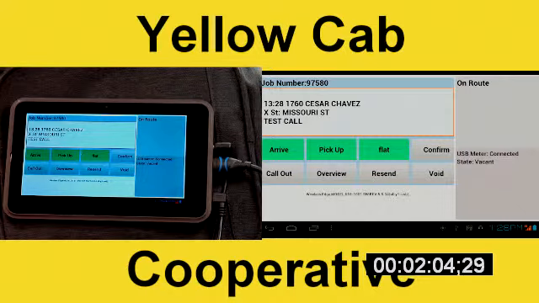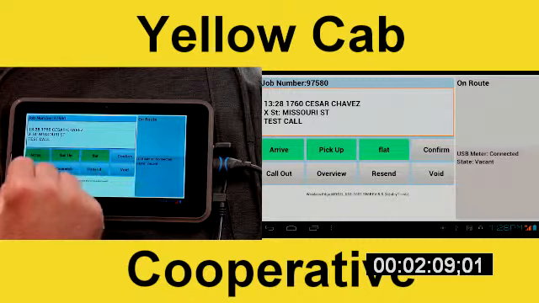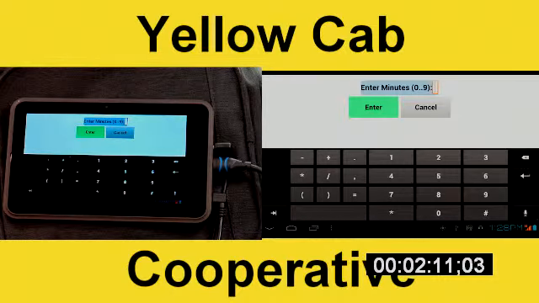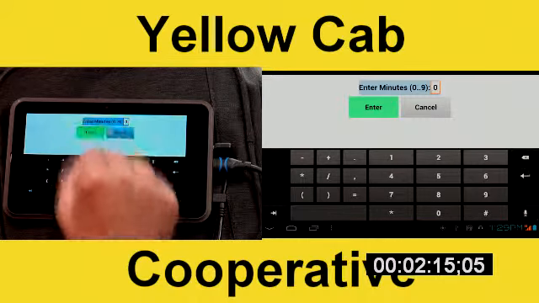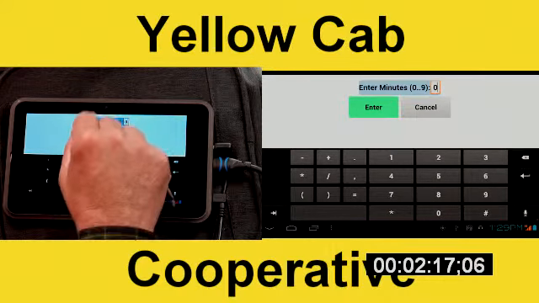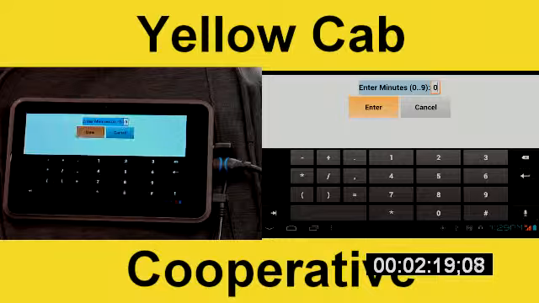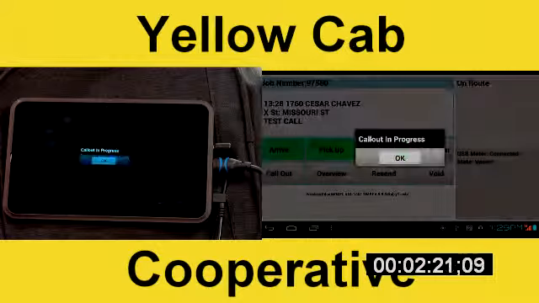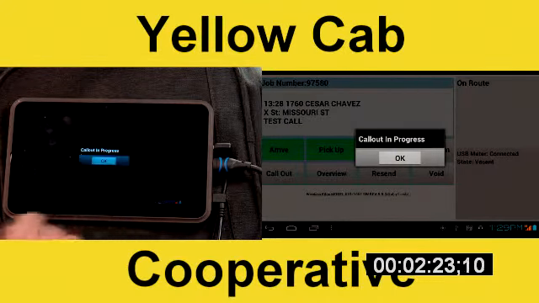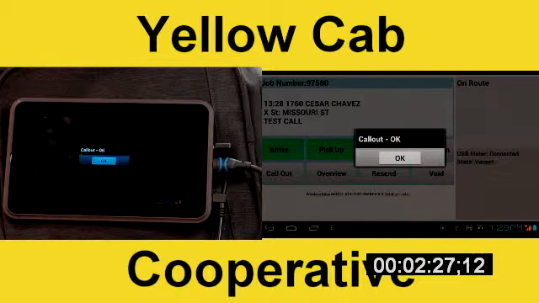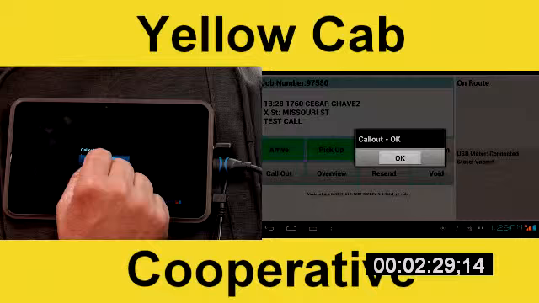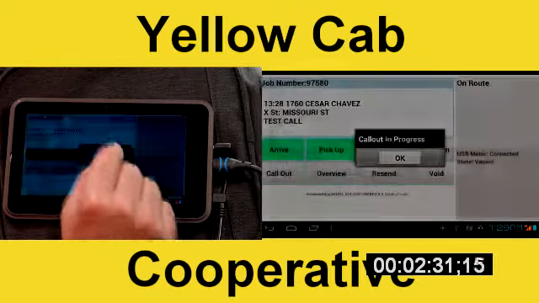All right. After you accept an order, you can call out the customer by pressing call out, then entering your ETA. Put in minutes, or 0 minutes if you happen to be in front of the order, and press enter. You'll see call out in progress followed by call out OK. That lets you know that the customer has been notified.